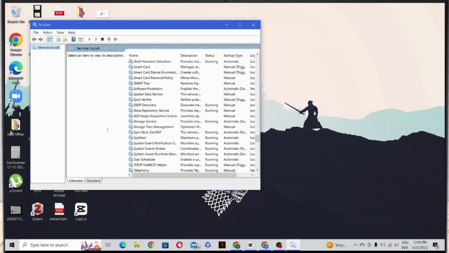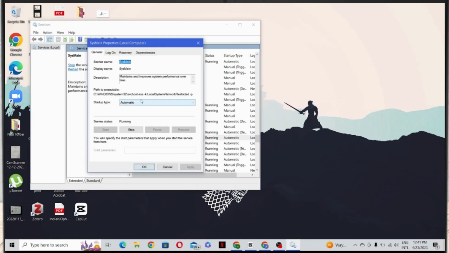Now you have to look for Superfetch, but if you do not find it, then you have to look for sysmain. So here you can see sysmain and do a double click on it. Now on the startup type, you have to disable it and then click on Apply. This shouldn't change much on your computer, but it will definitely improve the functionality.